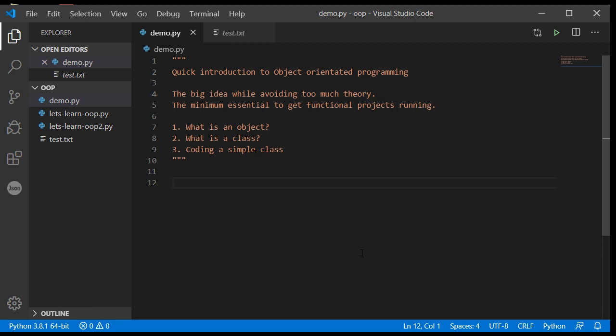Object-orientated programming, the idea behind it is to bind the data and the functions that manipulate that data together under a single variable name. And so you can pass the two around very conveniently within your code. So what is an object?